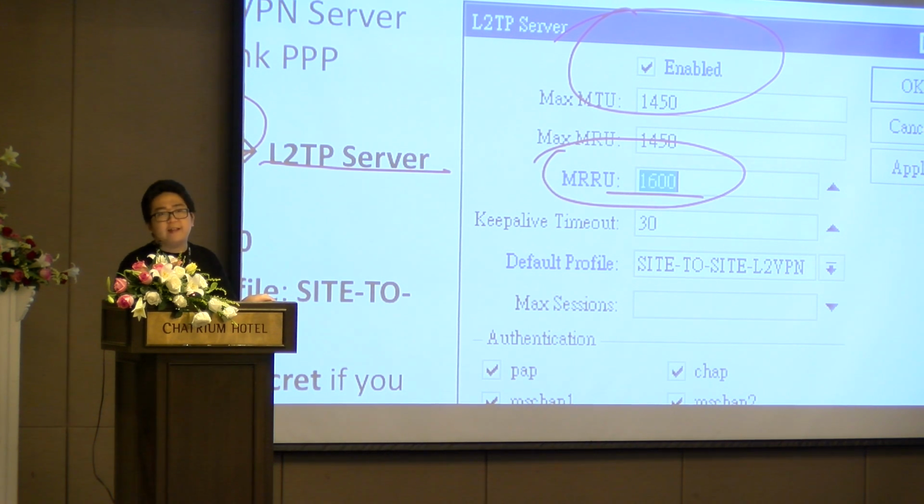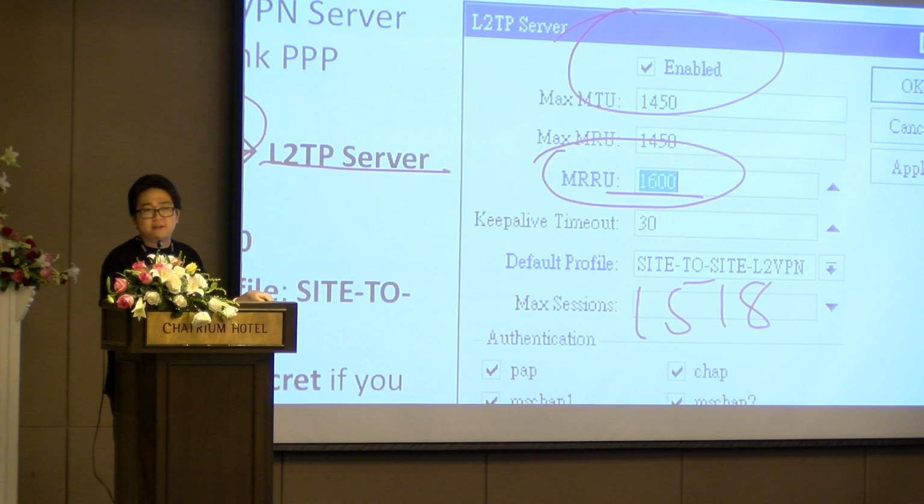MRRU 1600 means you want this tunnel to support 1600. Because at the moment I mentioned Ethernet is 1518. So in order to send Ethernet over the VPN, you must have bigger than 1518. So here you can put any number bigger than 1518. Technically you can put 5000, 10,000, it is okay.